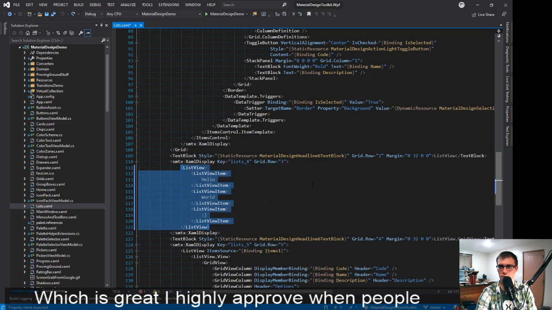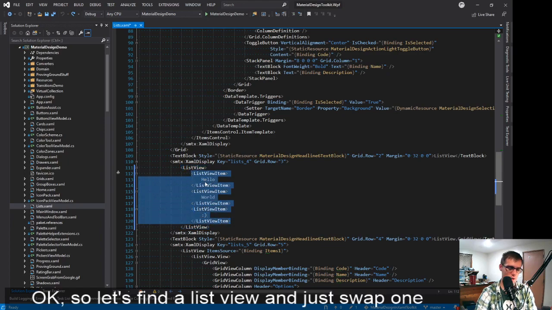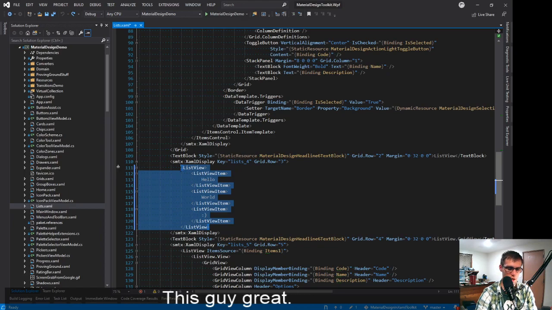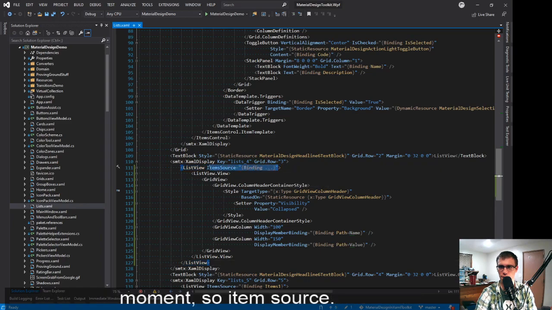Actually, let's do this real quick. So I'm going to grab the list view items from the content, put those on my clipboard, and then we're just going to multi-clipboard this guy into place. So that button first. Take this off.